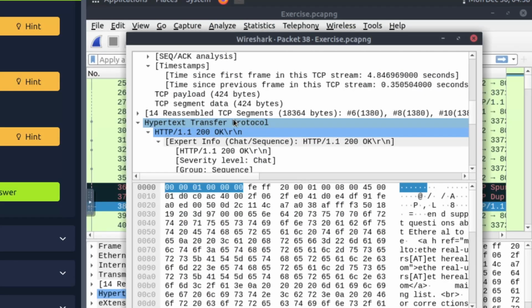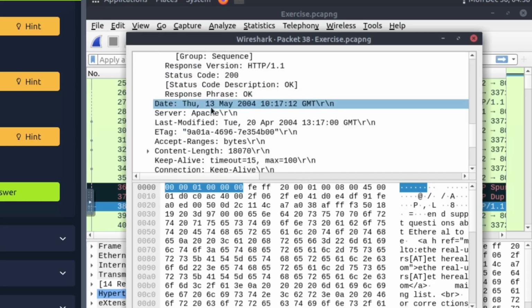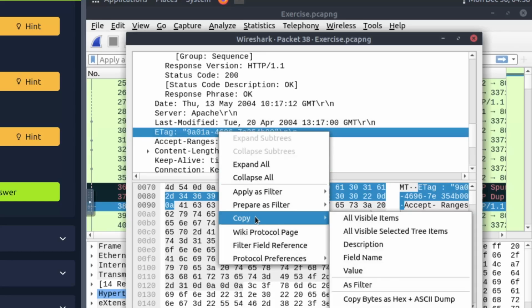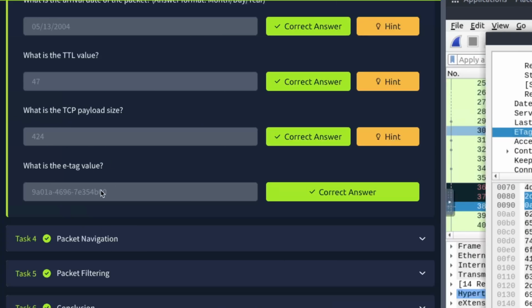So let's get the E tag value, and the E tag value is also under the Hypertext Transfer Protocol portion, and we can see that right here. That's the E tag value, and this one you can just right click, go to copy, then copy value, and it'll copy everything that's inside of these quotations for you, and that will be the answer that you get.